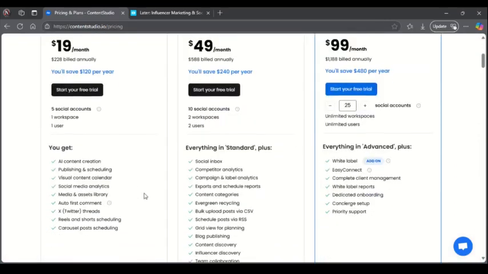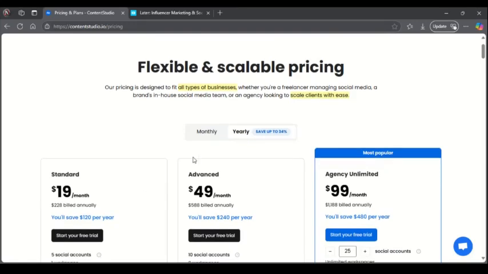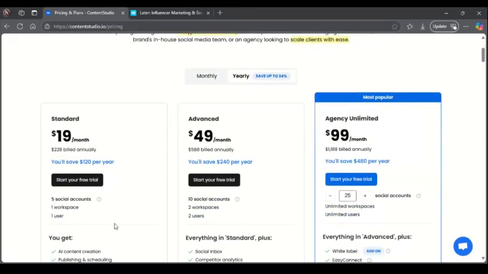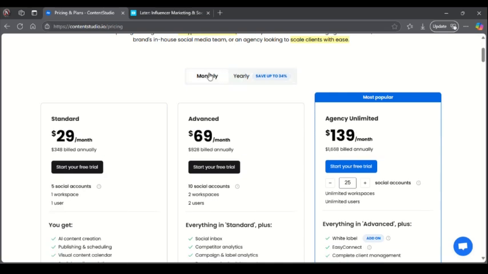So there's no free trial on this website. It has flexible and scalable pricing, starting from standard to advanced, then to agency unlimited. The subscription is divided into two categories. You can subscribe based on monthly and yearly. So let's start with the monthly subscription.